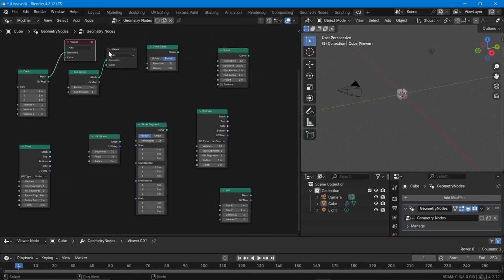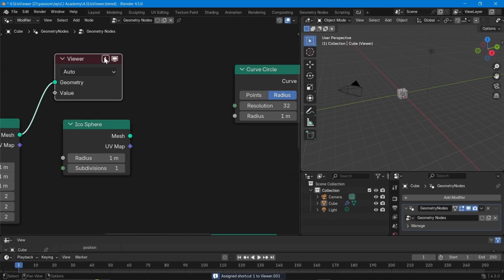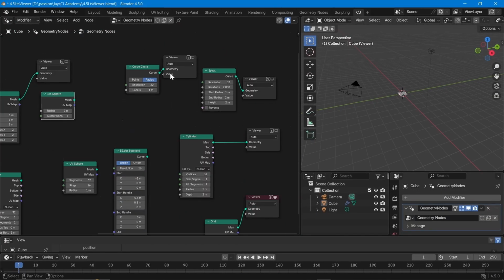Hey everyone, welcome to another video on Blender Geometry Nodes. In this video, we will see the new improvements done on the Viewer node in the 4.5 LTS version.